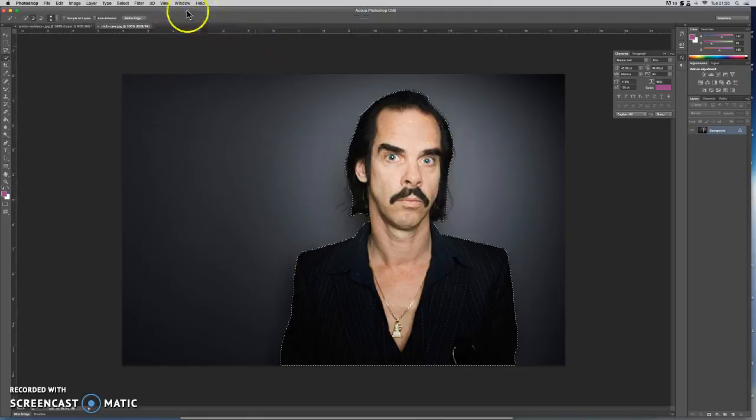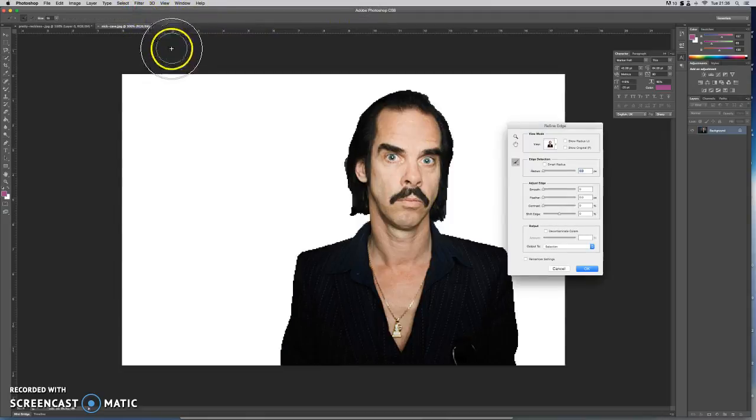Okay, but what you can also do is you can refine edge. Okay, so what that does is it tells you what it will look like on a white background. And you can see it's a little bit sort of jagged around the edges. You can play around with this. You can smooth, okay, like that, and that just sort of tidies up those pixels around the edge.